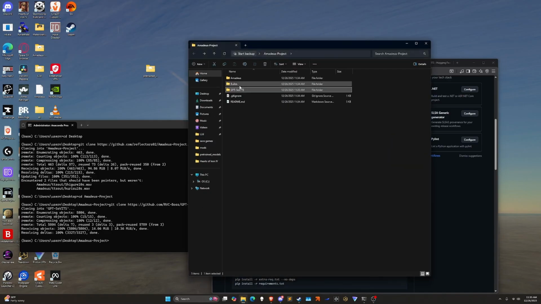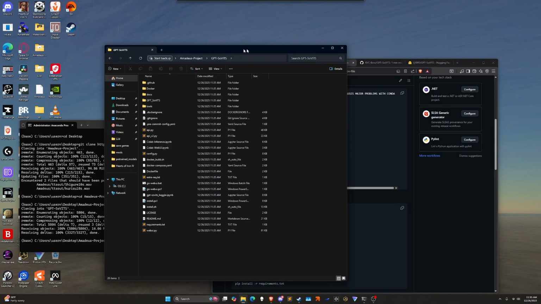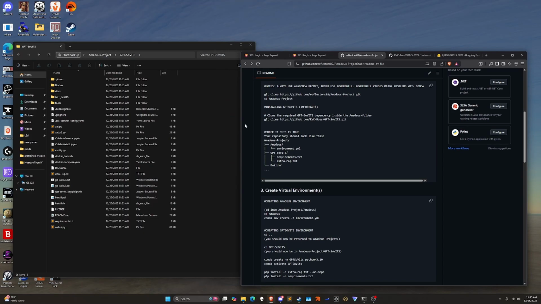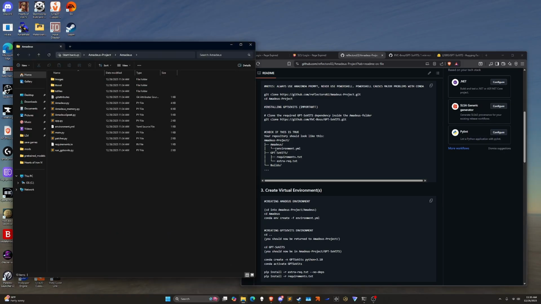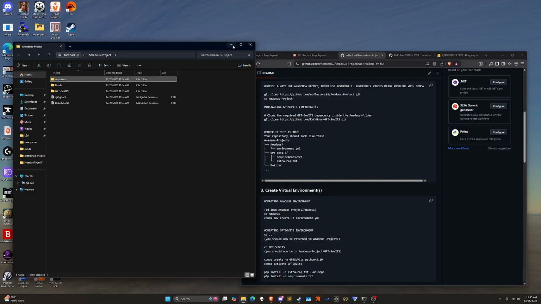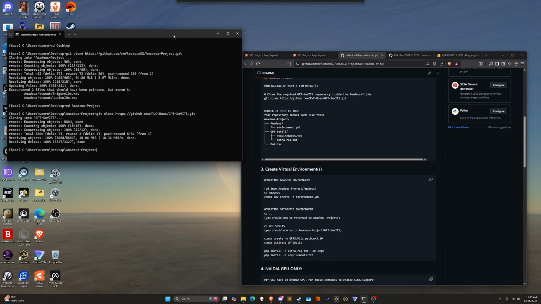I'm just going to check. Yeah, I can see that everything's in here. requirements.txt should be here. And yeah, that should be right. I'm going to make sure it's the environment. It's good, so we can move on to the next step.